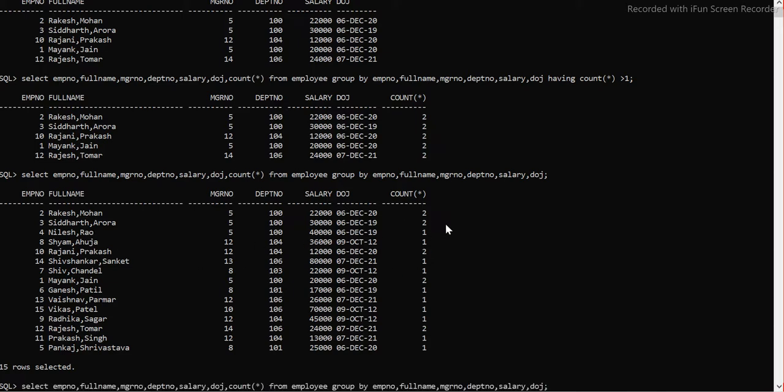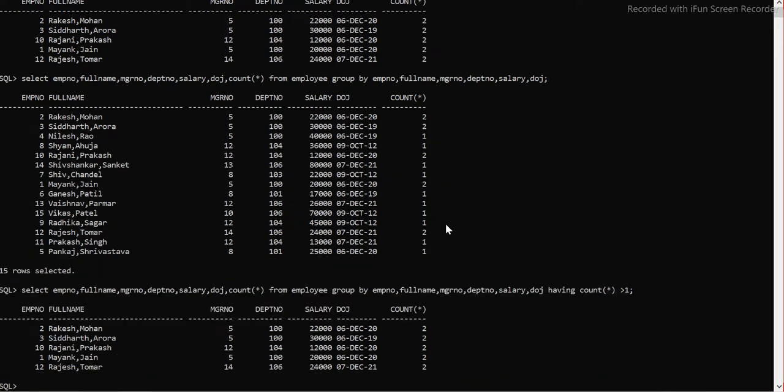So that is the reason I have filtered it here. So you know that these are the duplicate records, means this entire row, right? So employee number, full name, manager, everything, all the columns are duplicated. That's why it is showing you. So this is how you can find out the duplicates.